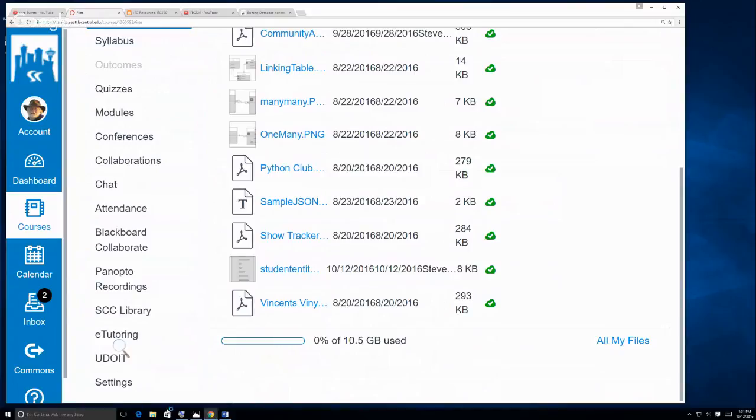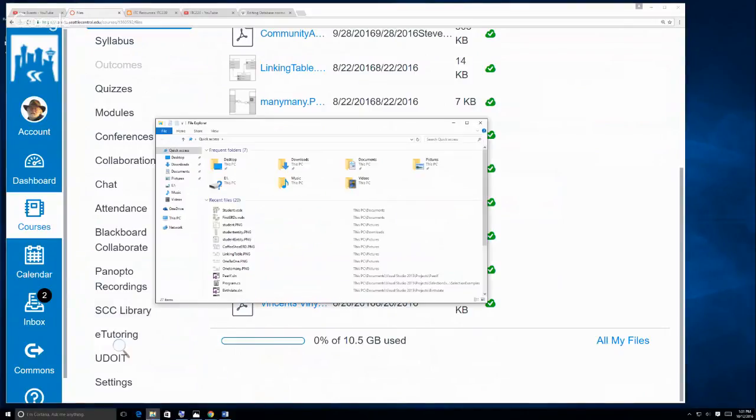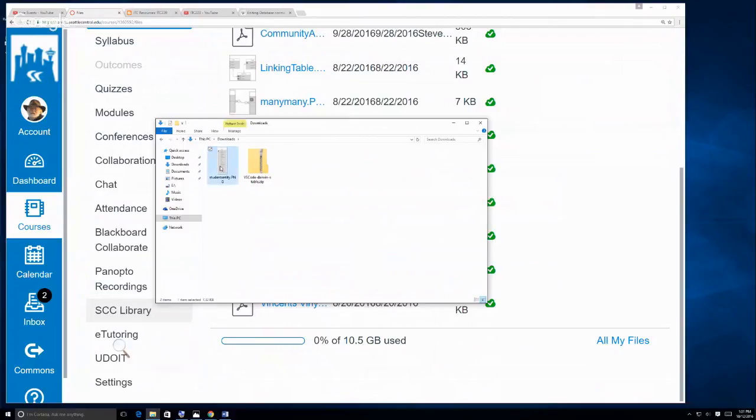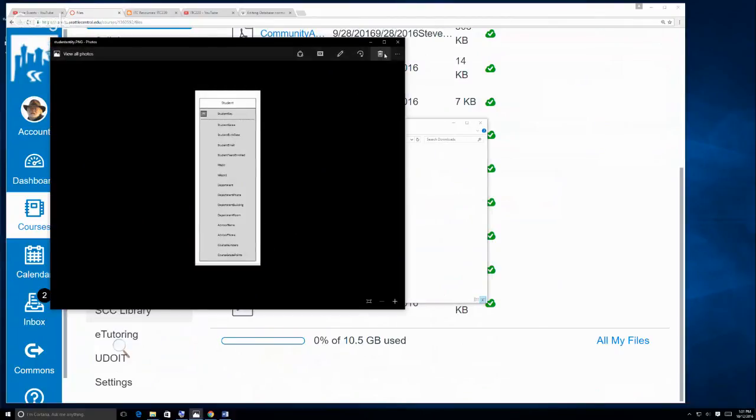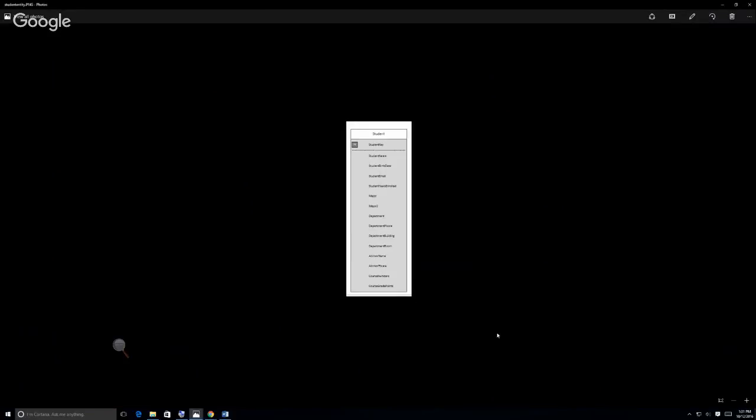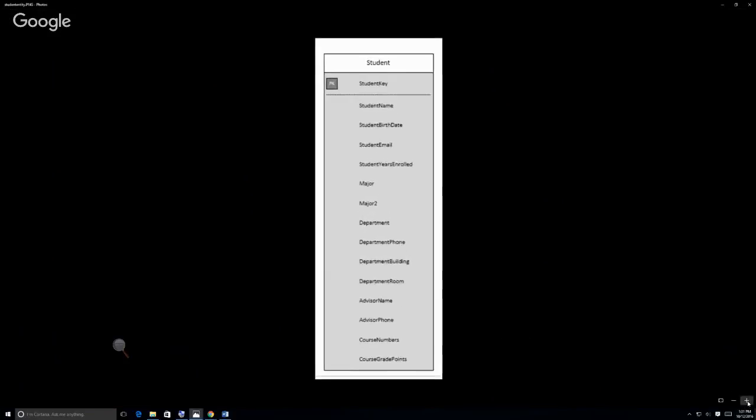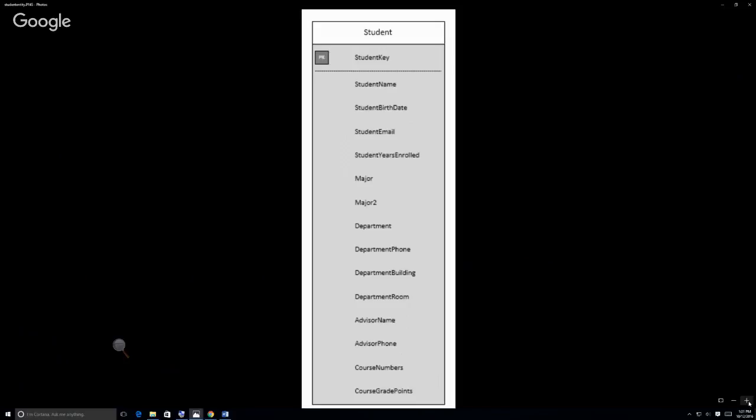As I said, I've already downloaded it, so I'll load it here for you. Let's go to downloads. There it is, student entity. And then I'm going to make it big. So this is a totally unnormalized thing. I kind of wish I'd made it a Visio thing instead of a picture when I uploaded it, because we'll have to just flip back and forth to look at it. So this is totally non-normalized.